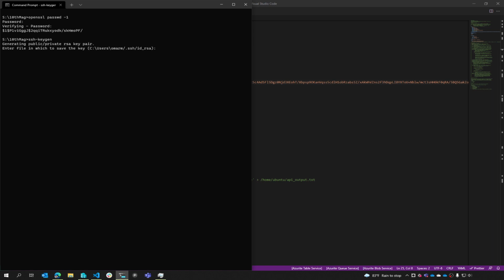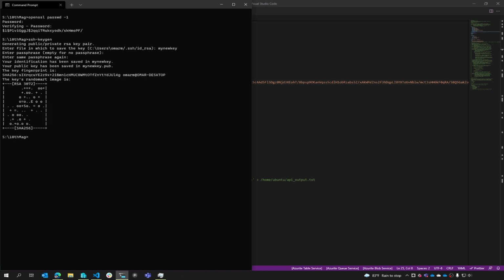It's going to ask for a file in which to save it. So I'm just going to save it as my new key. Okay, passphrase, I'm going to leave that empty. Okay, it's now gone ahead and created that. So now I should be able to do a list there, and I've got two files, mynewkey, which is the private key, and mynewkey.pub, which is the public side of it.